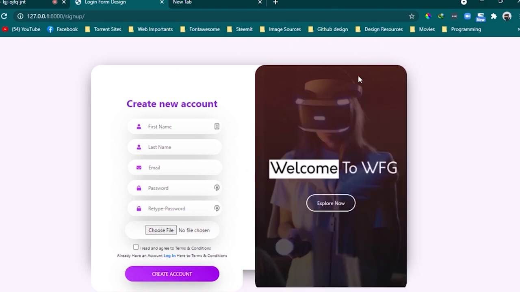Well, in order to register, the user has to give his first name. Let's say it could be WFG, and the last name could be Gaming Shop. Okay, so our verified email would be wfg@gmail.com. Multiple accounts can be opened with the same mail. Well, you also need to enter an 8-digit password, and the password and retype password must be the same.